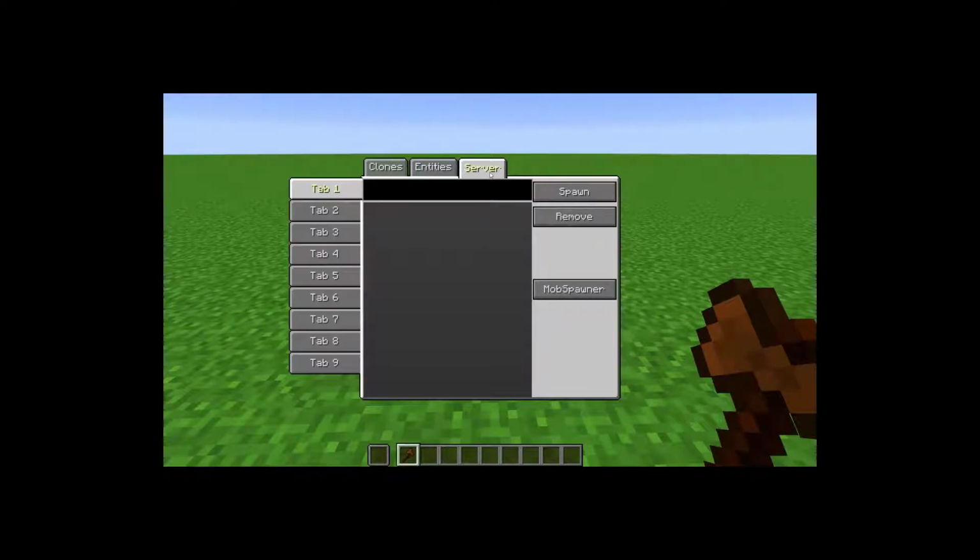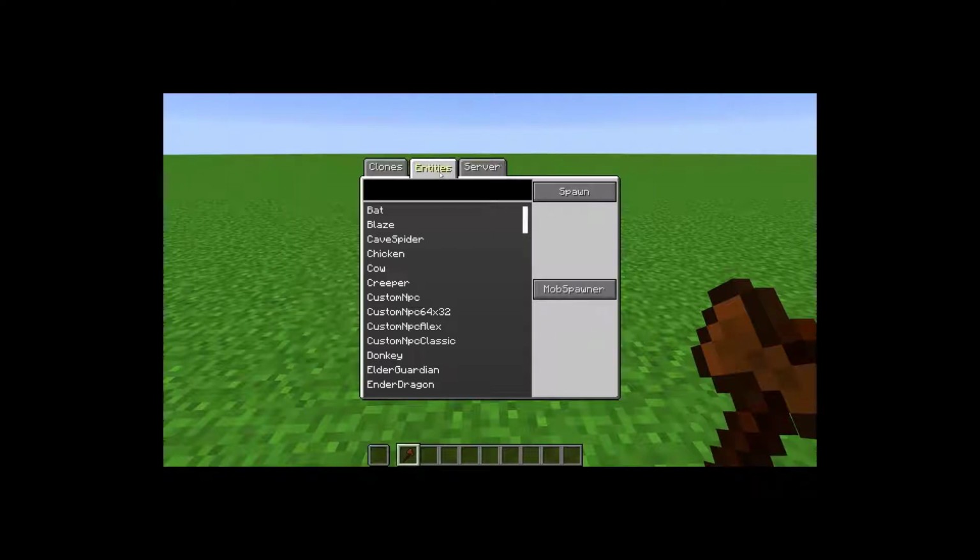These clones can be seen by anyone on the server, and any commands that deal with clones will always look in the server clones. But these will only be available on this world. To move them, you would have to edit the world files. The Entities tab will show you each mob in the game and any mobs from any mods you might have.